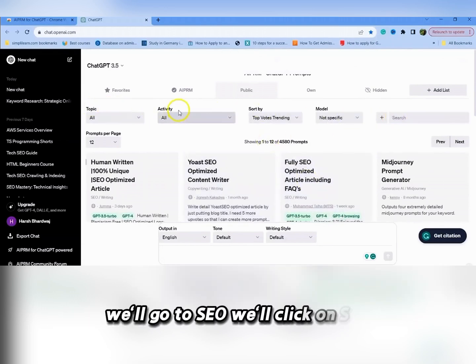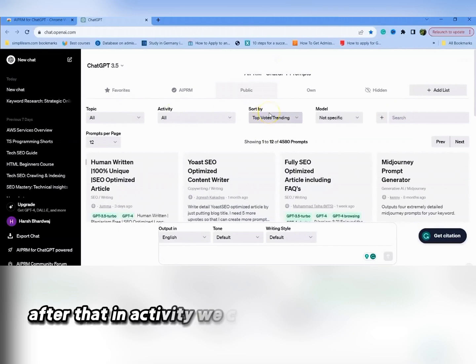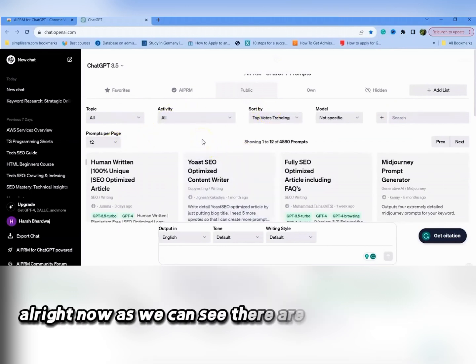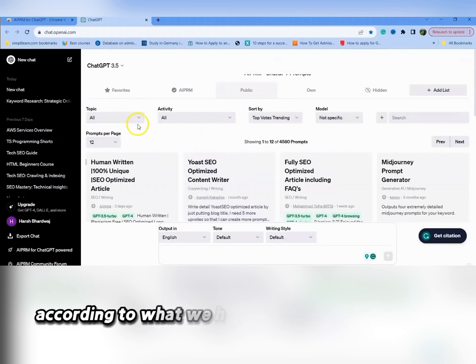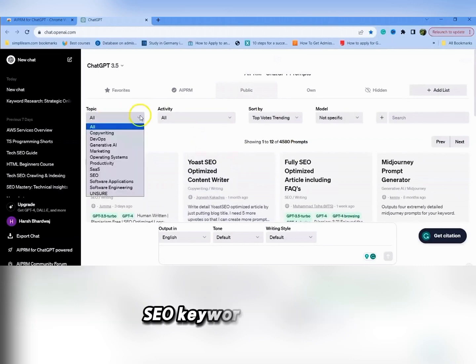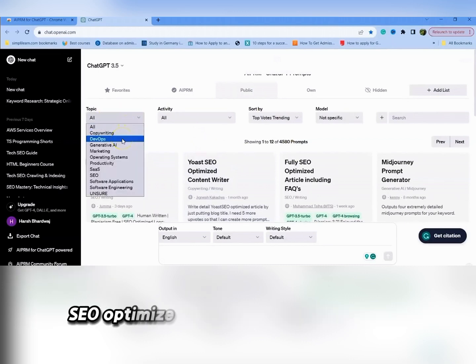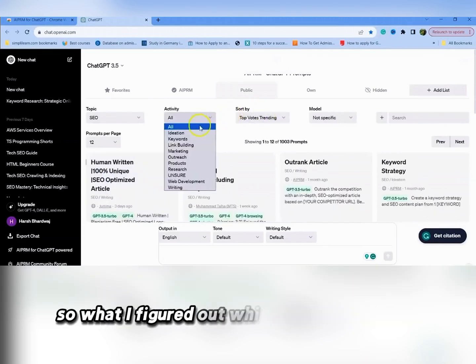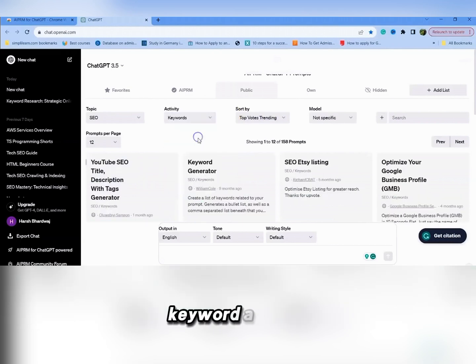And this is topic, activity, sort by. You can also sort, and prompts per page. You can customize it according to yourself. So as you can see, here is the topic. We can go to topic and we can select. We want to basically do keyword research, so we'll go to SEO. We'll click on SEO. After that, in activity, we can select keywords.